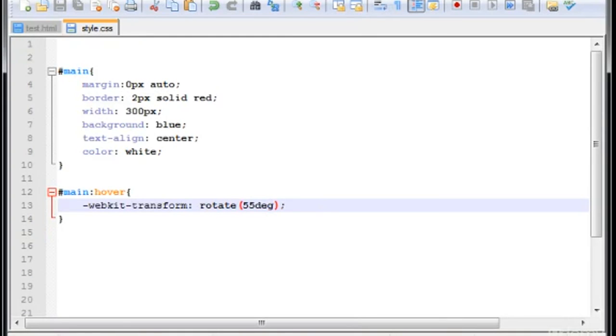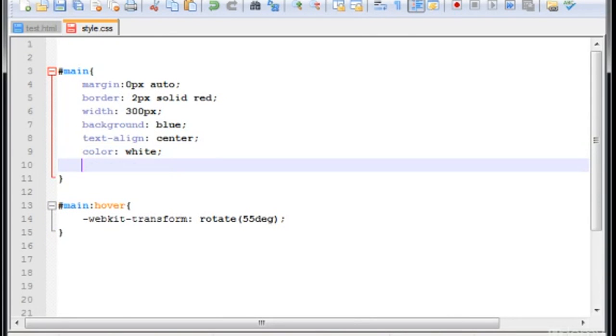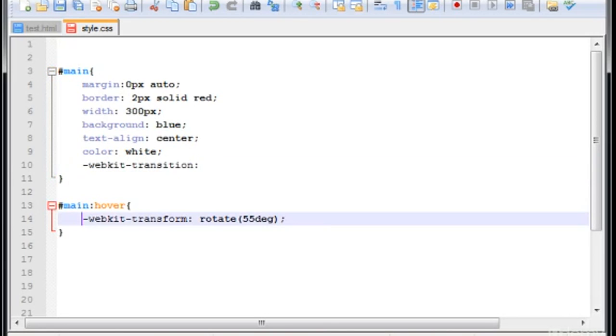Now, pretty simple, but it's not really an animation, because it's a pretty simple transformation. I'm going to show you how to really animate this. So to really animate this, we have to go in here and type -webkit-transition, colon, and now the first value you have to give is the animation or the transition that you want to do. So we have to give this -webkit-transform, which is the one animation that we want to grab.